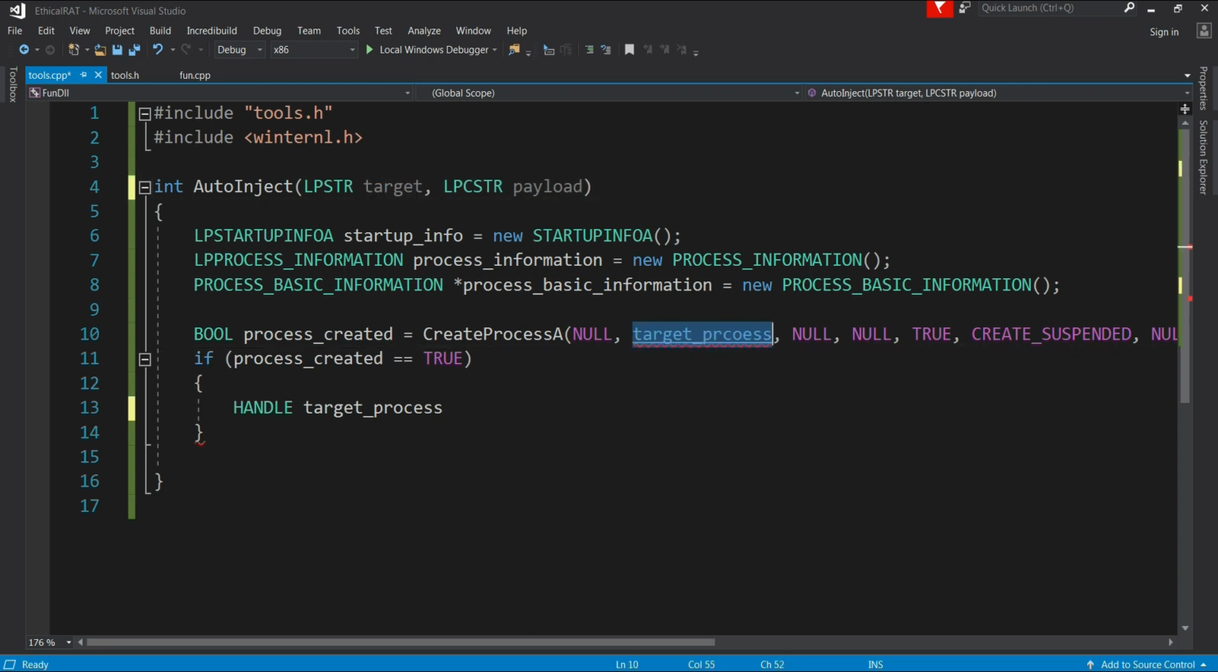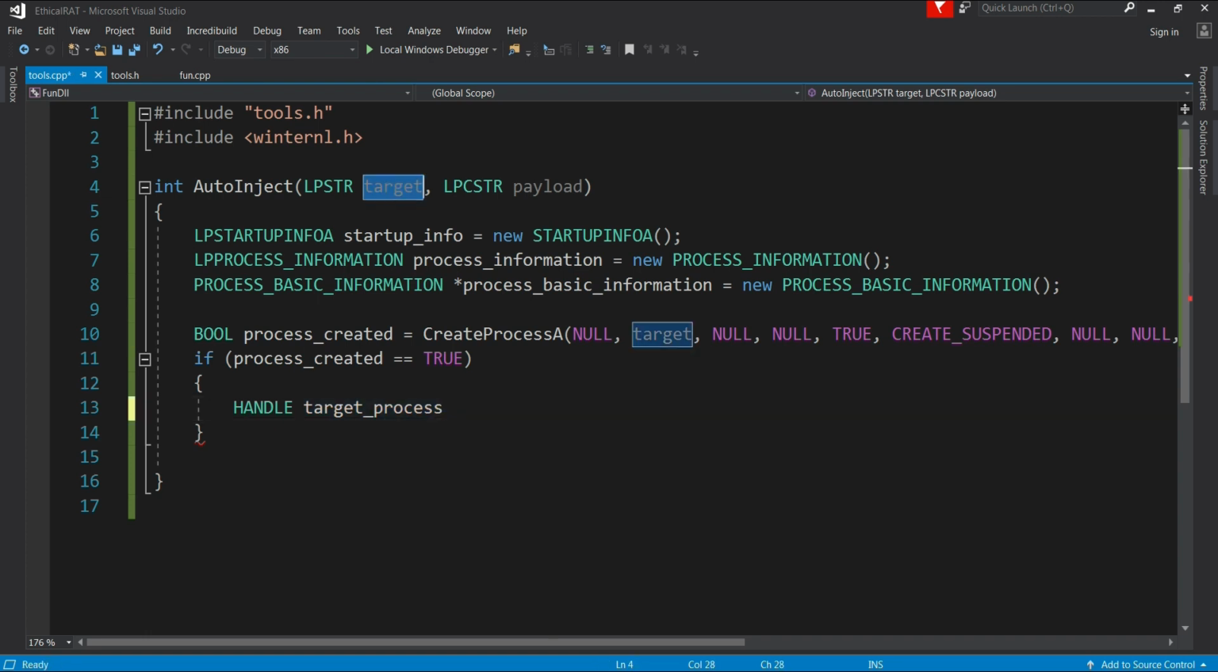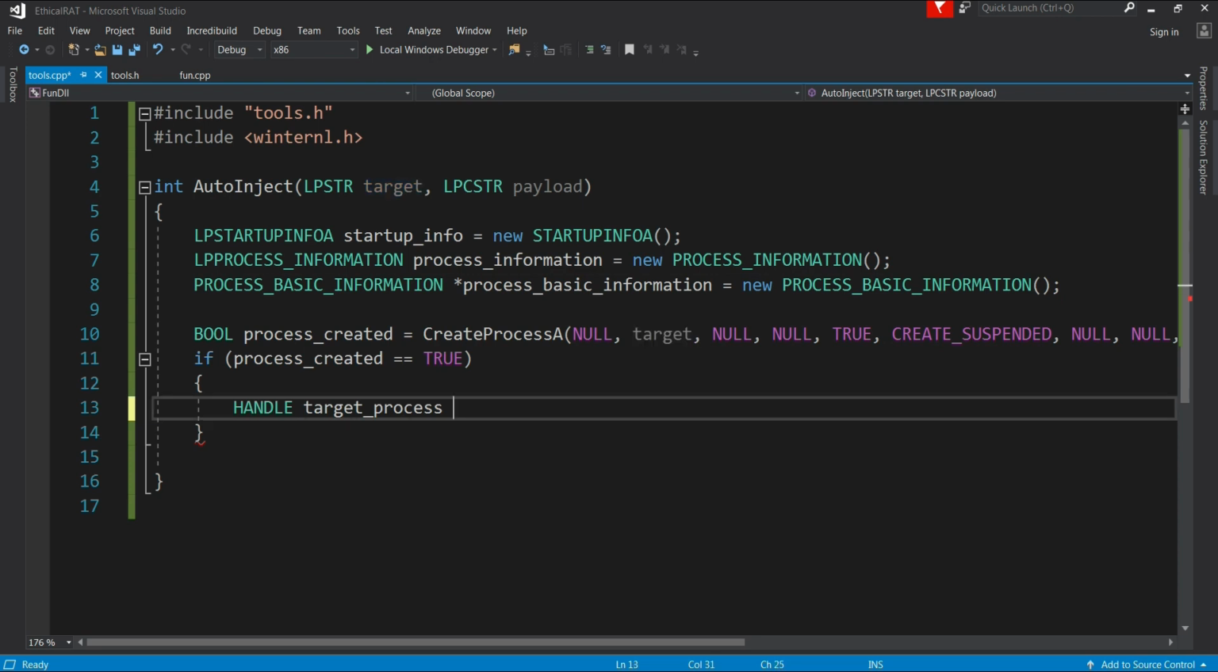I'm gonna type target, and this will actually be the target process. So this will be just the path to our process and the path to our DLL. And in order to create this process in a suspended state or in whatever state we want, we need to enter here the path. So this is just a target path. Now we create a variable with the name target process because we need the handle of this process from the process information structure.